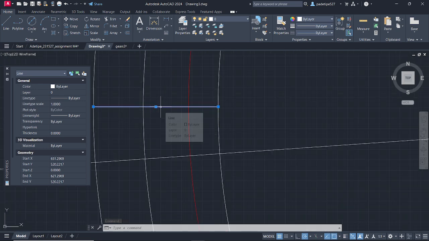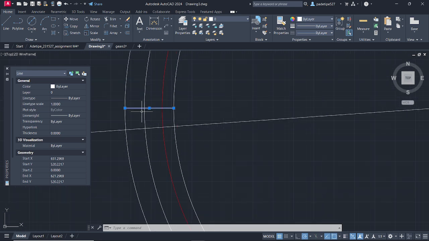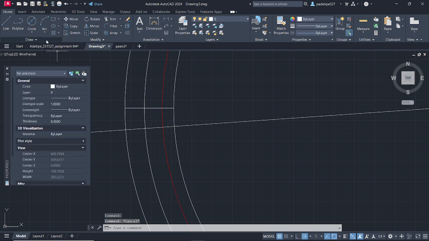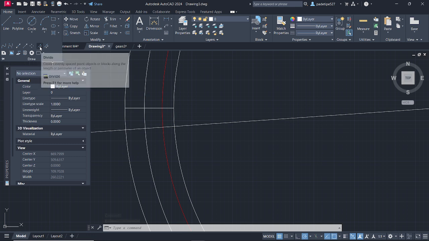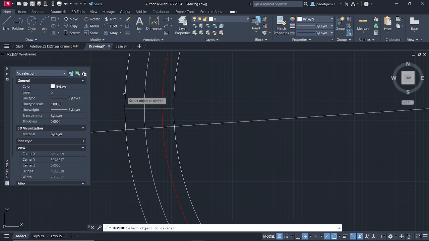Now all these steps are very, very important. For any spur gear you want to draw, you must divide that line into 3. How do we divide the line into 3? We come here to Draw, click it, and this is where you have your Divide. You click Divide, and it will ask you to select the object. You come here and select this line.